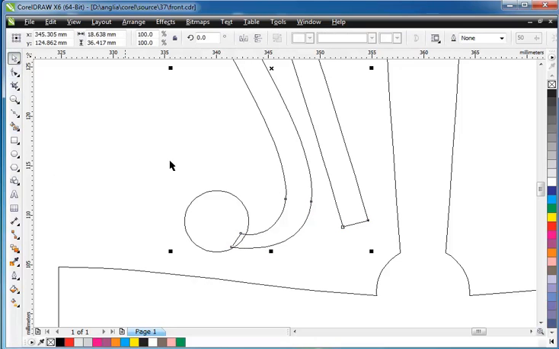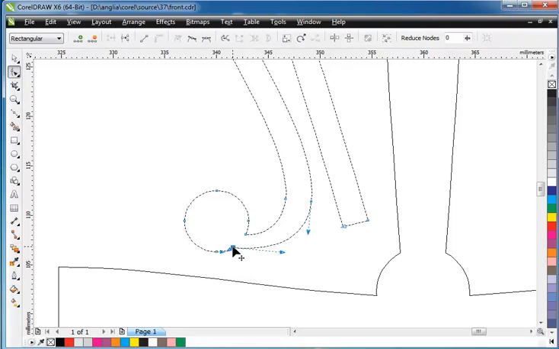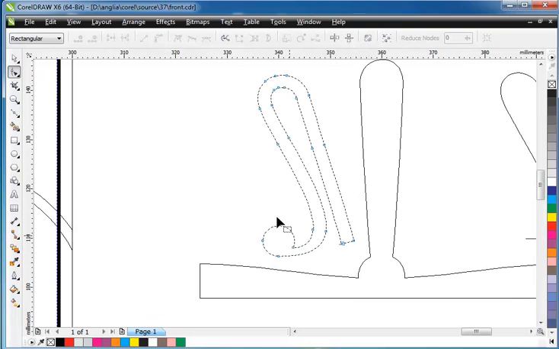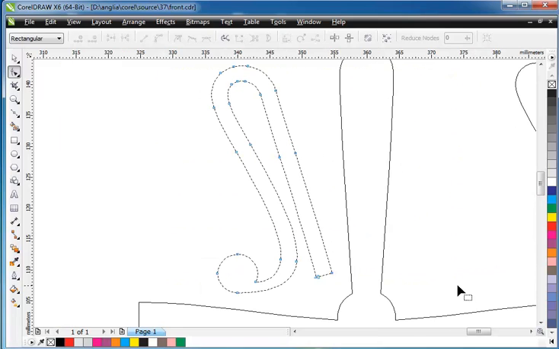Switch to the Pick tool. Select the circle, hold Shift and add the curved figure to selection, and go to the control bar and click on Weld icon. Switch to the Shape tool. Let's select also this node. Well, the bottom of this figure is now ready. Zoom out. We'll now correct the rest of the figure.